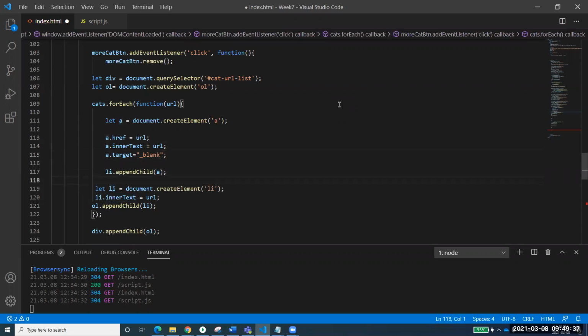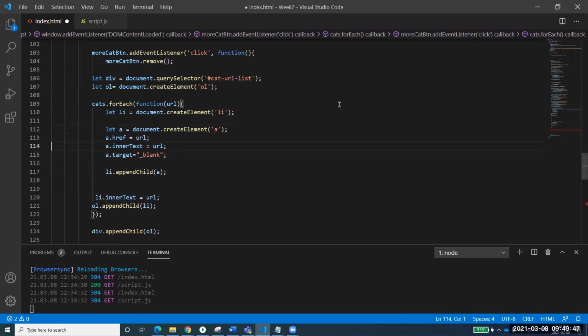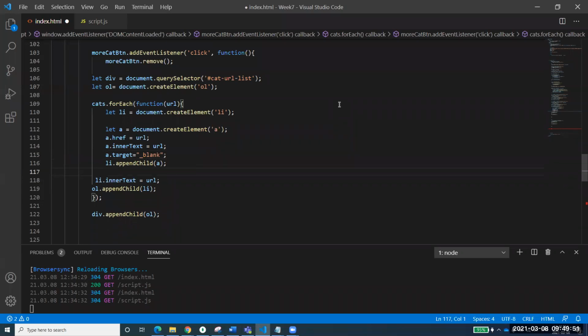Right. So now we need to do that, but of course, li should be created first, before this one. So li will be somewhere here, and then we have a is equal document.createElement, and then we have li.append and li.innerText. Right.